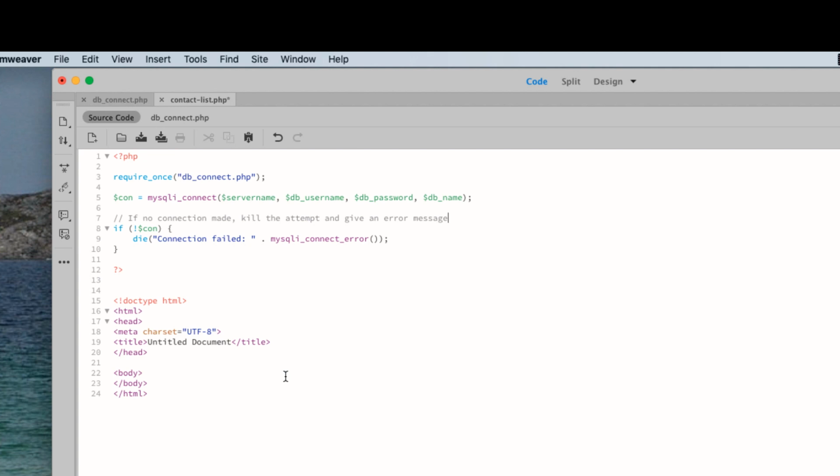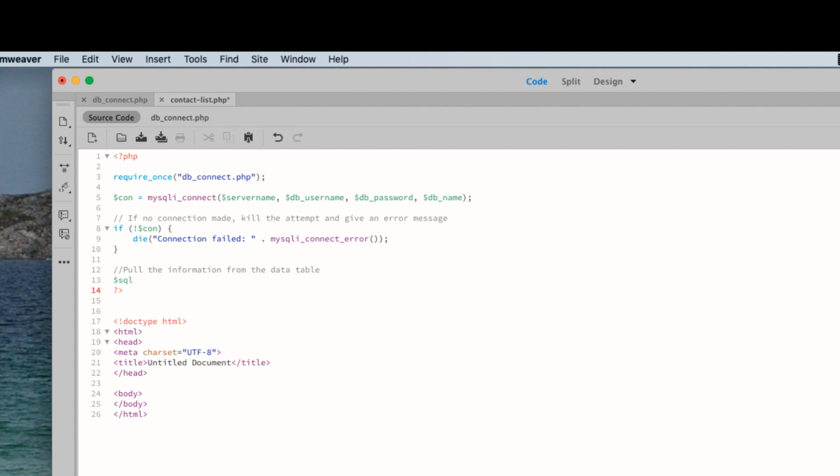Now, our next step is where things are going to start getting cool, because this is where we are going to start actually trying to pull the information right out of our database. So after the if statement, I'm just going to put another space here, and I'm going to make a comment that says what we're doing: pull the information from the data table. And now we're going to create a new variable. In this case, I call mine SQL, and I do that just to keep things simple, to indicate that this variable is going to be pulling information from the MySQL database.